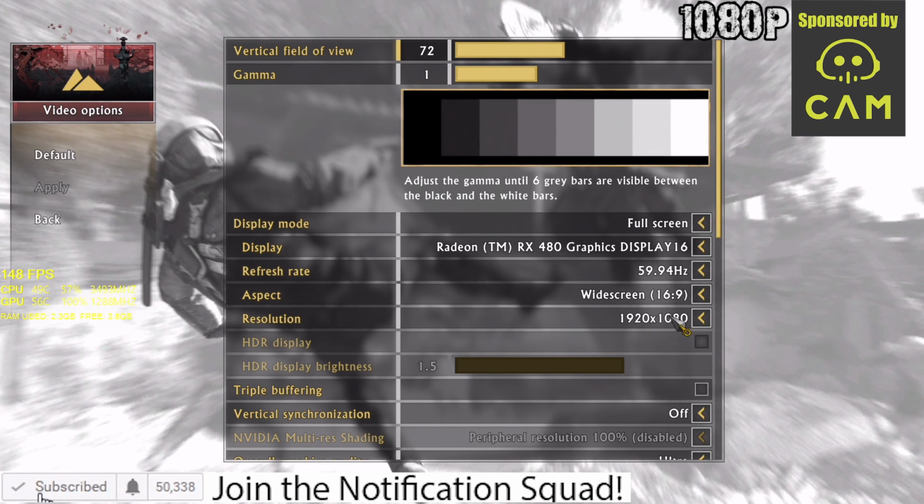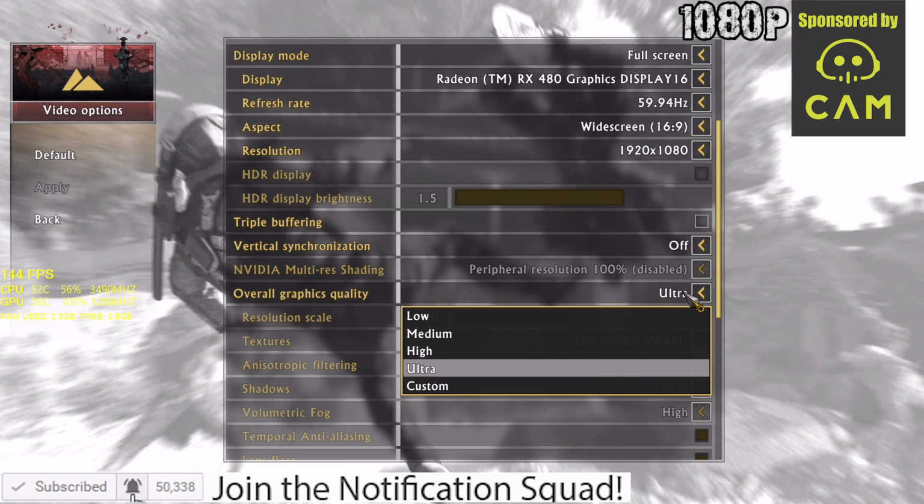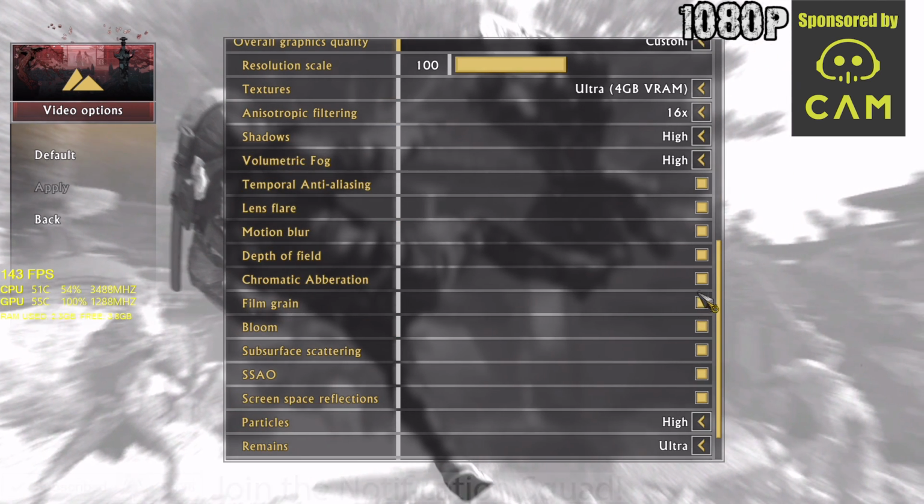Hello everyone, I'm Santiago, and today I'm gonna be testing Shadow Warrior 2 on the AMD Radeon RX 480 and 580, 8GB for FPS monitoring.